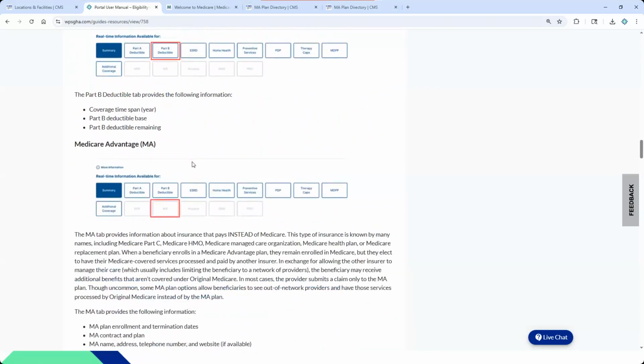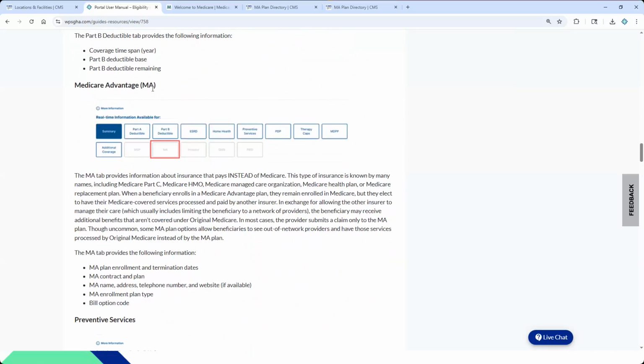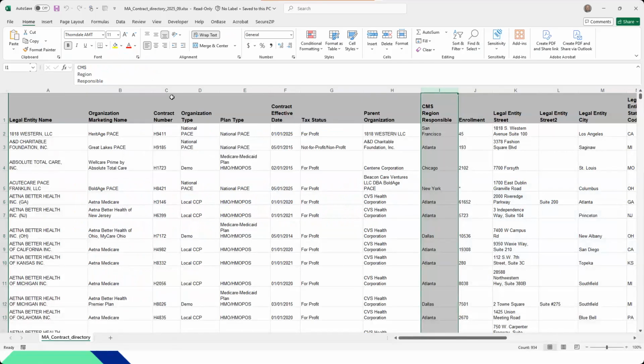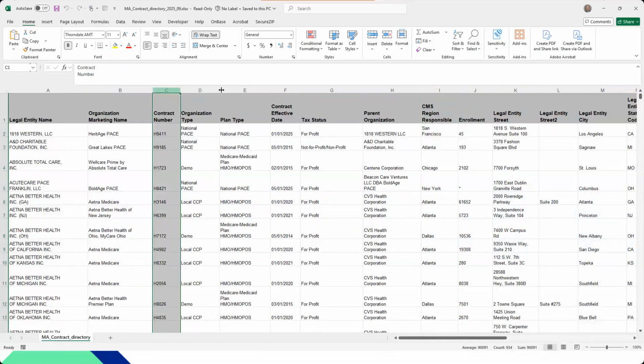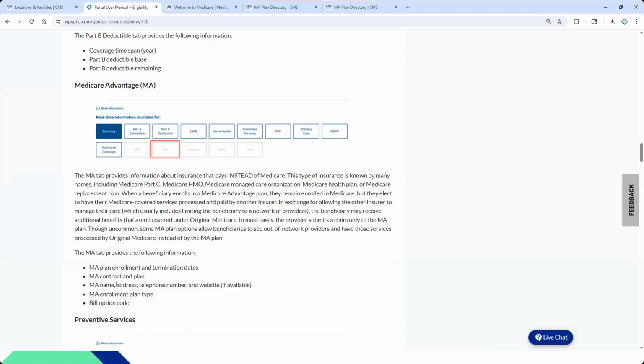Oh, there it is right there. So it'll say, hey, they have a Medicare Advantage MA plan, which is what the little MA stands for. And inside this tab, they'll have the enrollment and retirement dates, the contract, and the plan. This is what I was talking about on this spreadsheet with the contract number and the plan type, that translates back here.